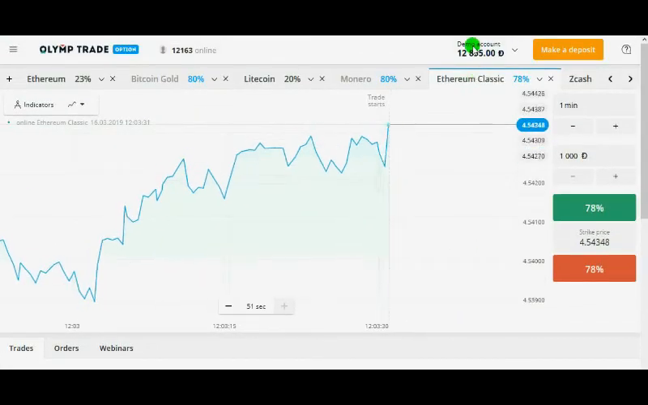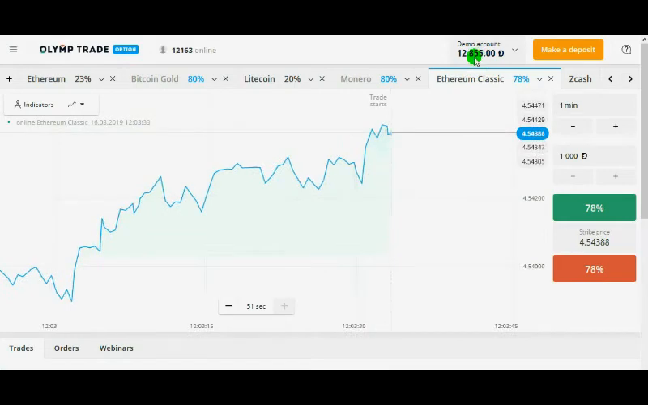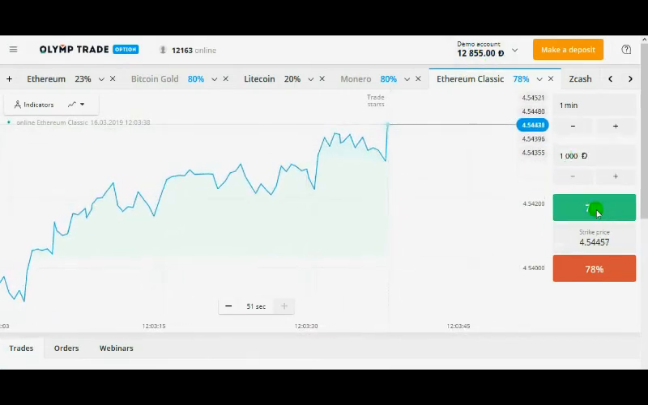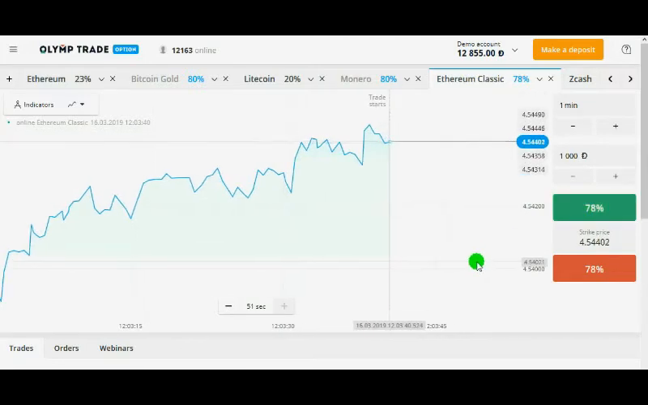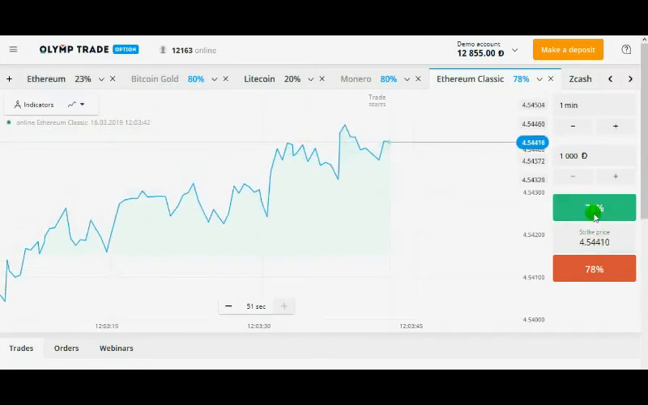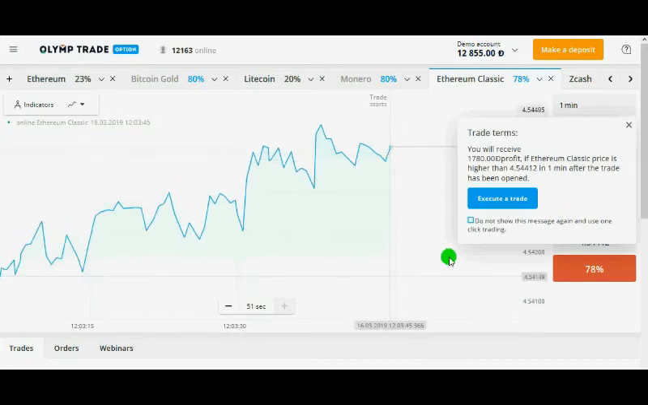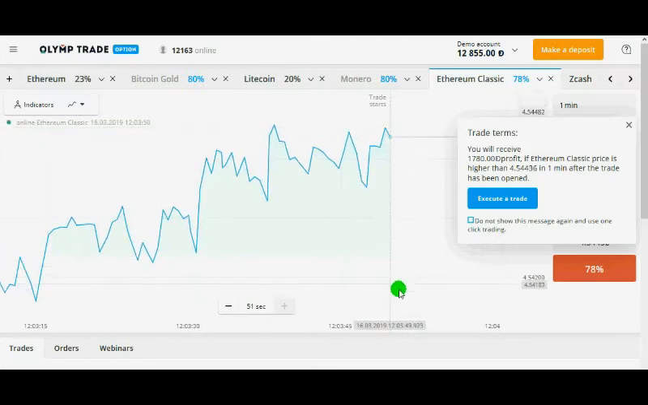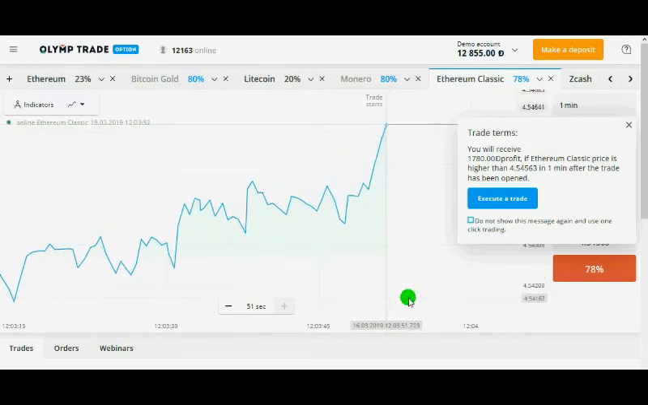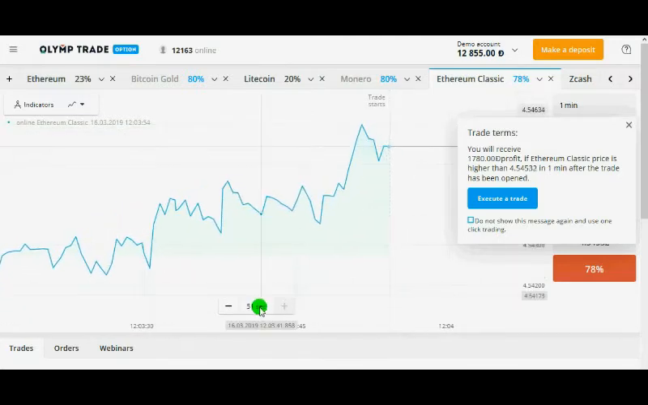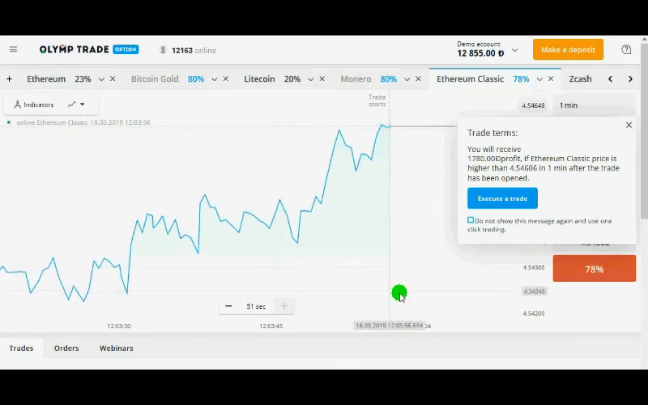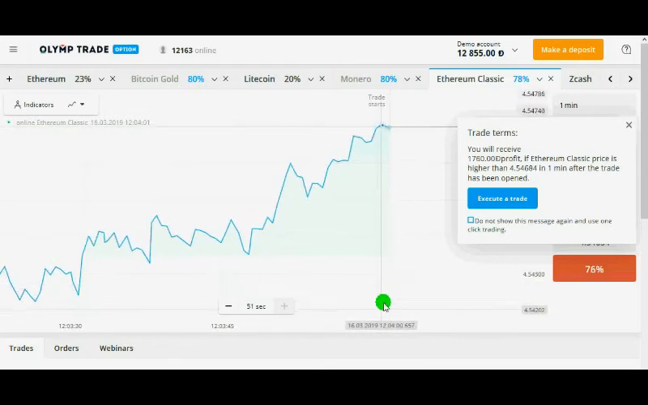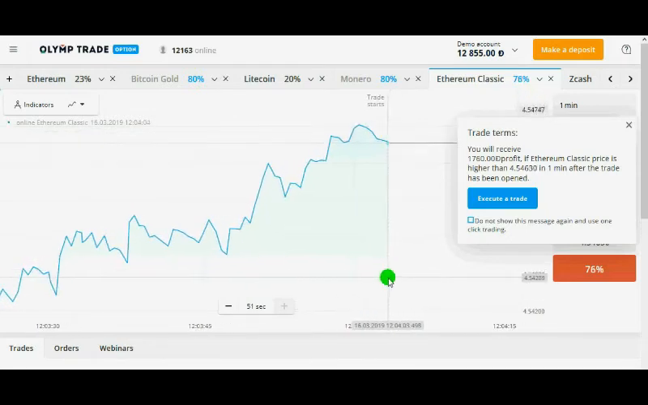So you can see our account balance. We have 12,855. So let's play with a few more trades again, like 5 trades. Let me click on this up again, then we watch the indicator and wait for it to go down. Make sure you set everything correctly. Like I said, this is the first time I'm testing this strategy on this platform, sorry.